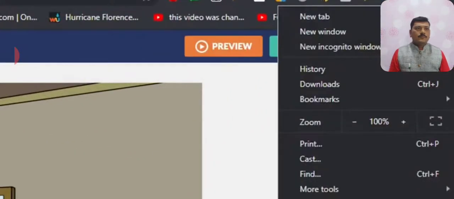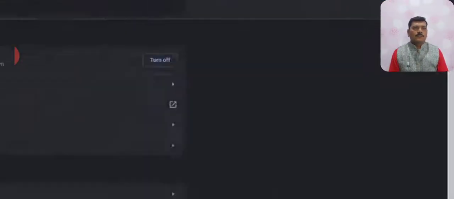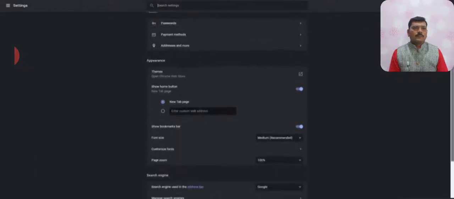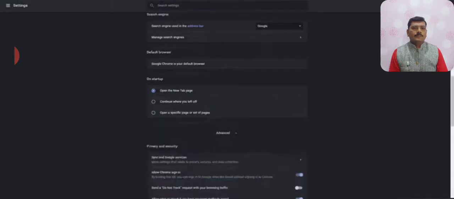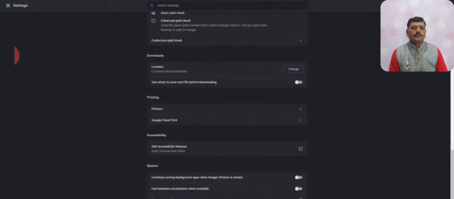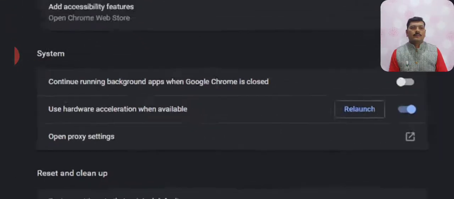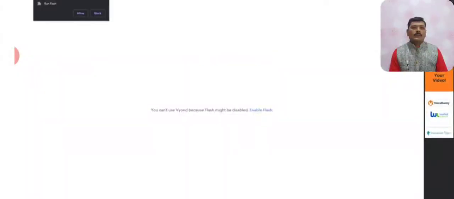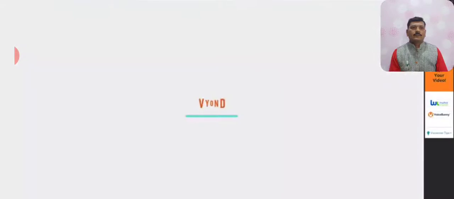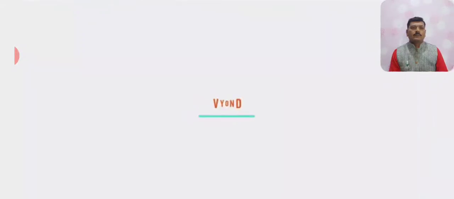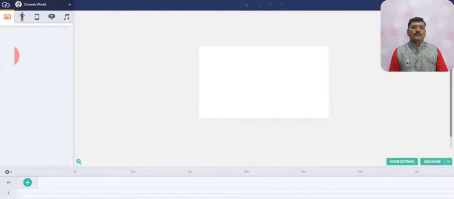So what you're first gonna do is go to these three dots and click settings. Then you're gonna scroll down until you find advanced. Then scroll down until you find use hardware acceleration when available. Then you gotta turn it on and click relaunch. Then Chrome should restart itself. Let your Vyond Video Maker load up again. Now you shouldn't have any more lag in your Vyond Video Maker.